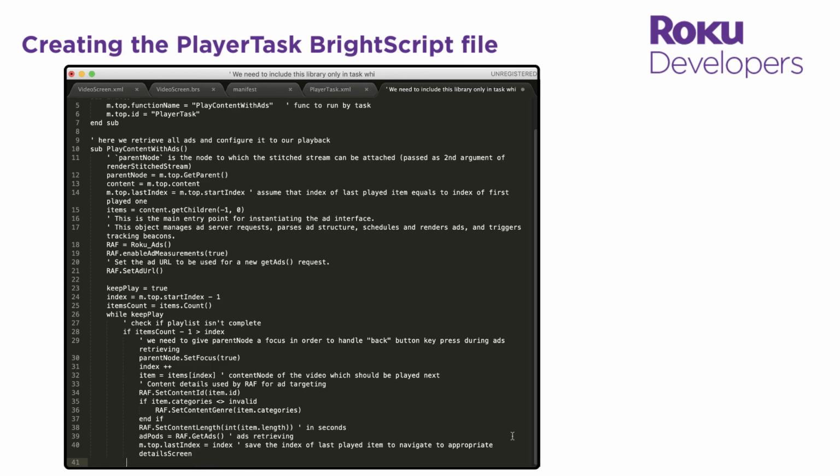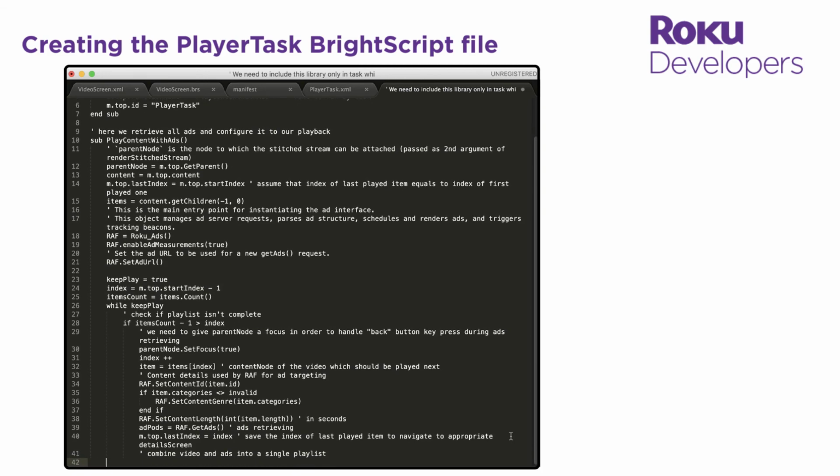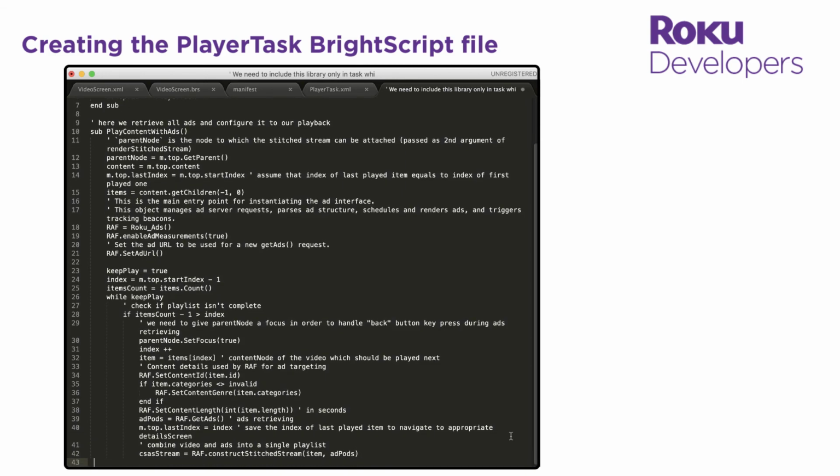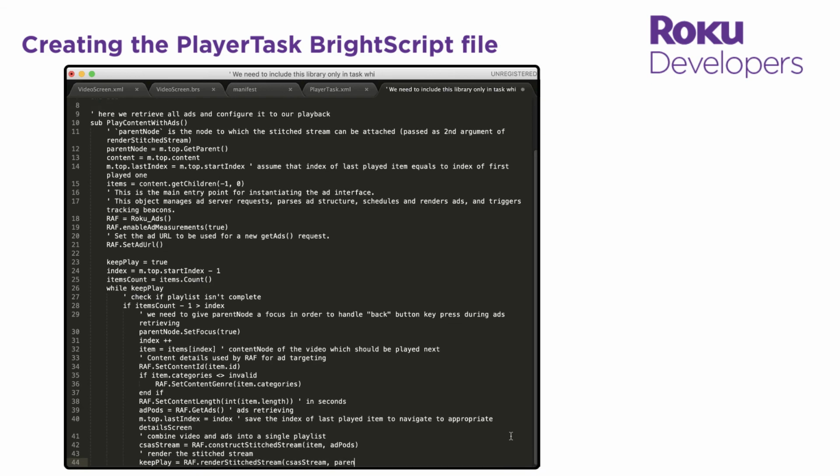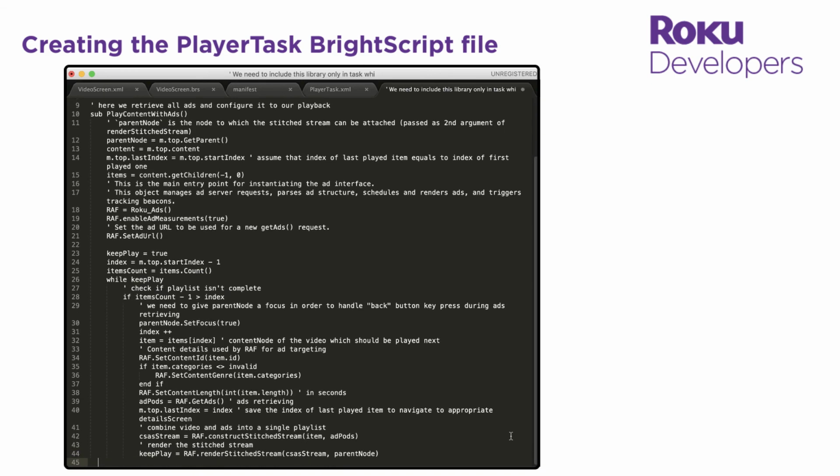So now that we have the video to be played next and the ads to be shown during its playback, we can combine them into a single playlist using the construct stitched stream method. This method takes the video's content node and the ad pods and returns a single stitch stream that we'll store in a CSAS stream variable. And now we'll render our stitch stream by passing the CSAS stream variable and the parent node variable, which represents the video screen, into RAF's render stitch stream method.